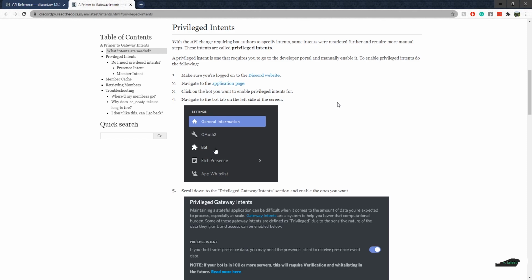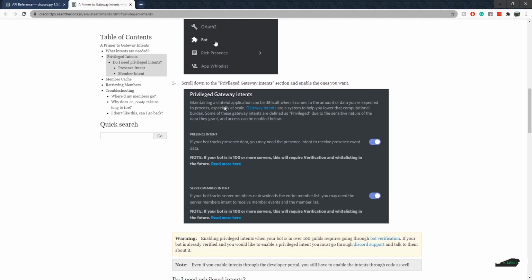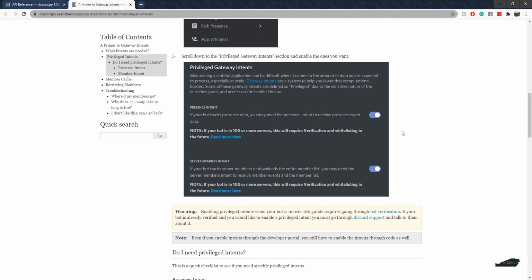The way that you do that is you go over to your Discord developer portal. You go down to your bot, and under privileged gateway intents, you're just going to click yes. This won't affect most of you, because if your bot's under 100 servers, it doesn't matter anymore. You don't have to verify. If it's over, you do have to verify, and that's a separate process I won't cover.